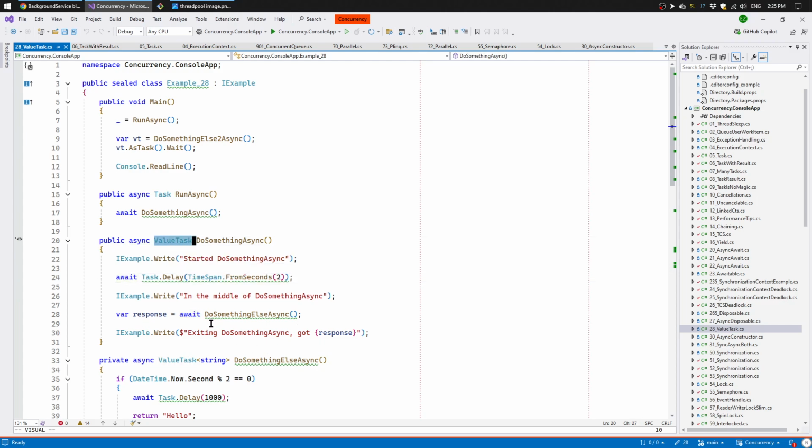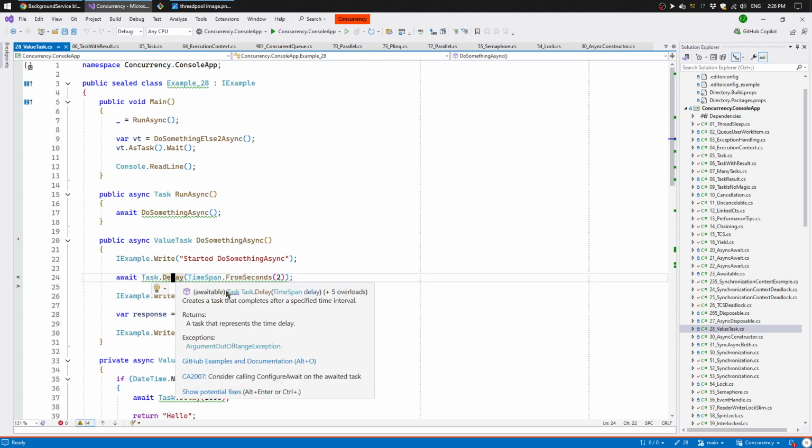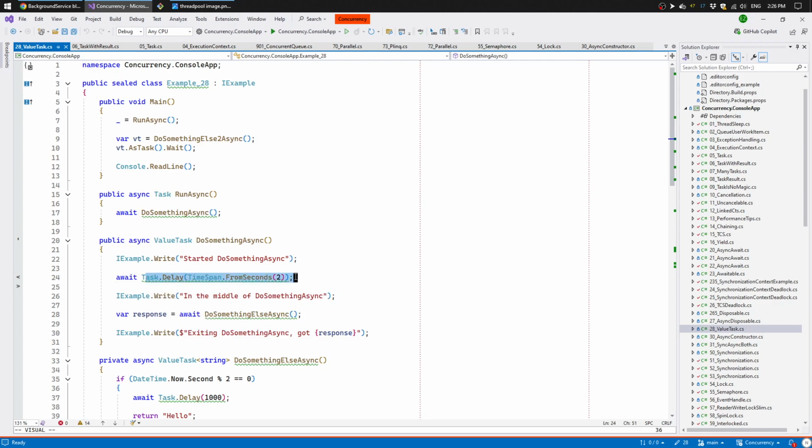So if we have some synchronous logic inside and it threw an exception or it returned the value before any of the awaits happened, then ValueTask will just return you this value and no allocations will happen. If, however, you await some method that returns a Task, then ValueTask will just wrap around this Task and internally it will use the Task for the asynchronous operation and then it will return you a value.